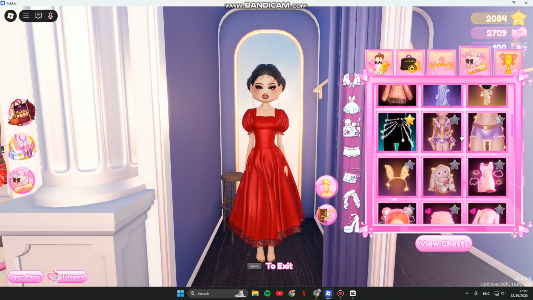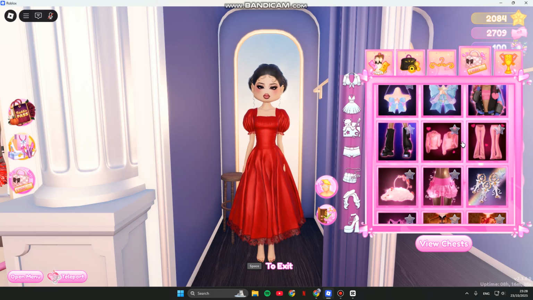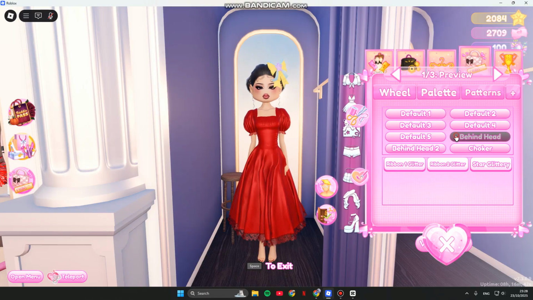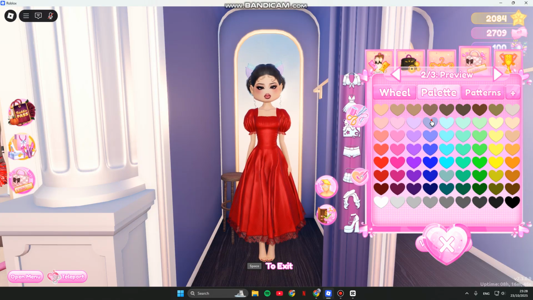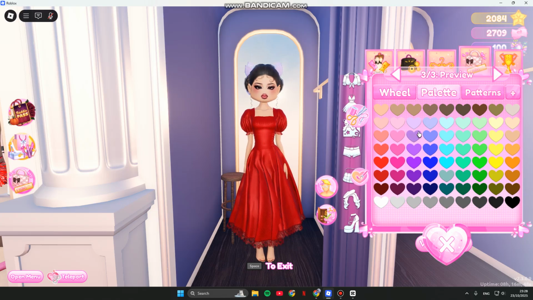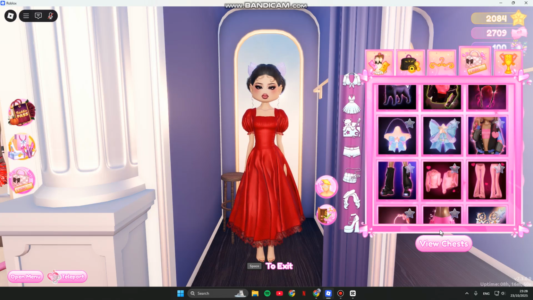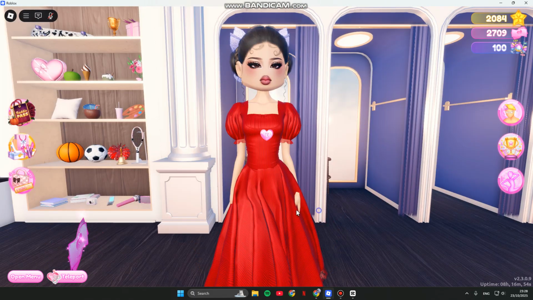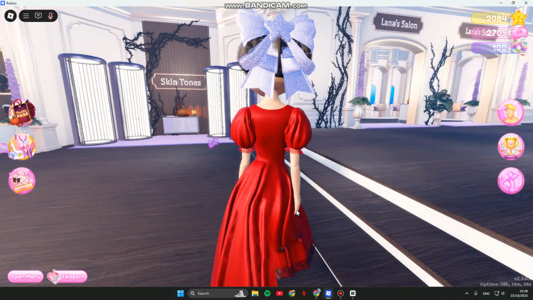Go to the code items and put on this star shape bow. Toggle it into behind head to change the color into blue like this. Now you can go out and put on another item.